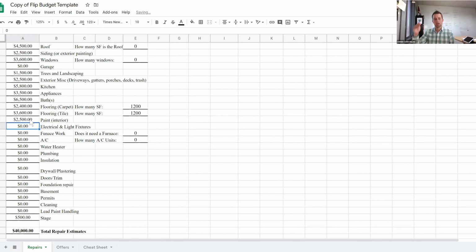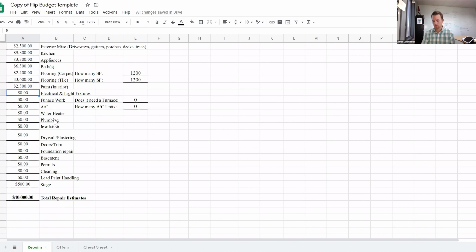I can't stress this enough: go line by line when you guys are doing this. Have this open on your iPhone while you're at the house and go line by line. It forces you to make sure you've looked at everything. This is what we do every single time we go out there, and we just go through and keep filling this out. It needs a new furnace, and it needs an AC. Water heater's fine.